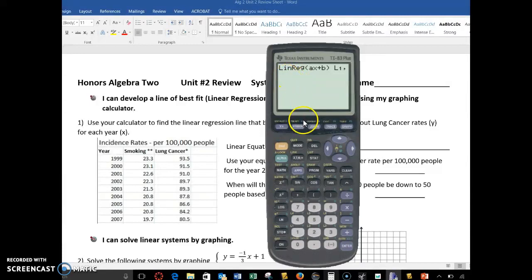Then they want to know where do the y values come from? Well, the y values come from list 2. So I'm going to go to second, list 2. There's the list 2 right here above the 2. And I'm going to put a comma in there. Now, this next part is not necessary, but it's really helpful because you're going to store this equation that your calculator is going to give you in your equation grapher. And so you want to put y sub 1 in there.